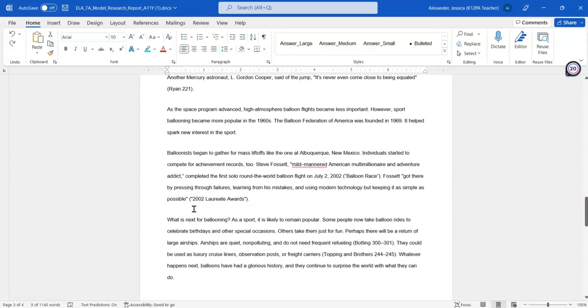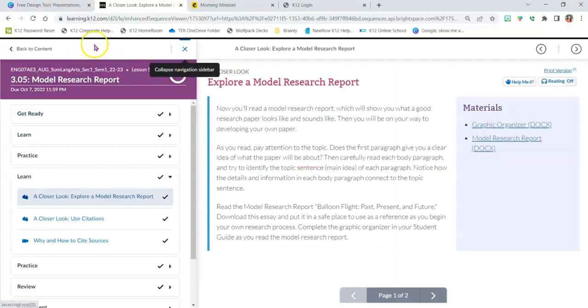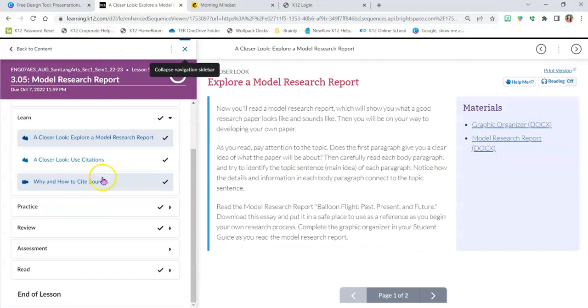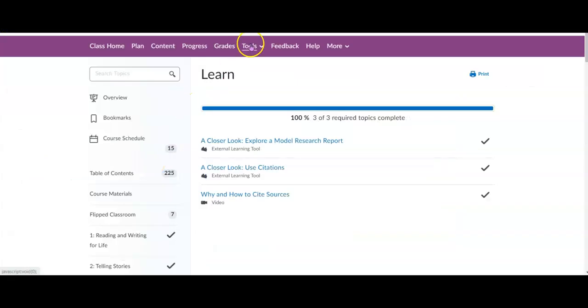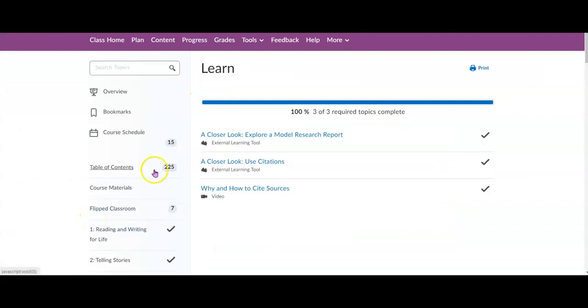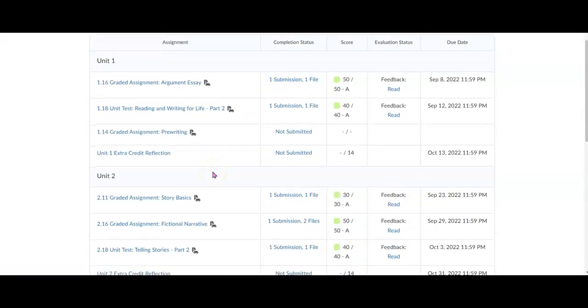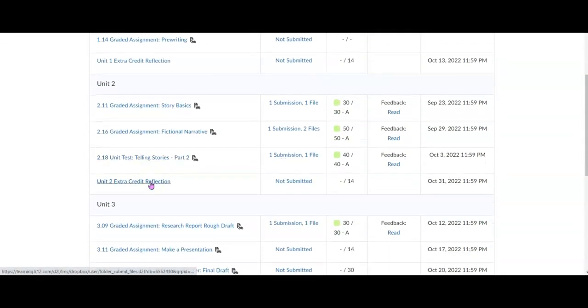Okay, now here is what I need to tell you. This is not in proper MLA format. So what you need to do when you are submitting your rough draft is I'm going to walk you through what you need to do. So back to my content area. All right, now I'm going to navigate to the 3.09 assignment area. This is where you will find the proper MLA template. So I'm going to scroll down.